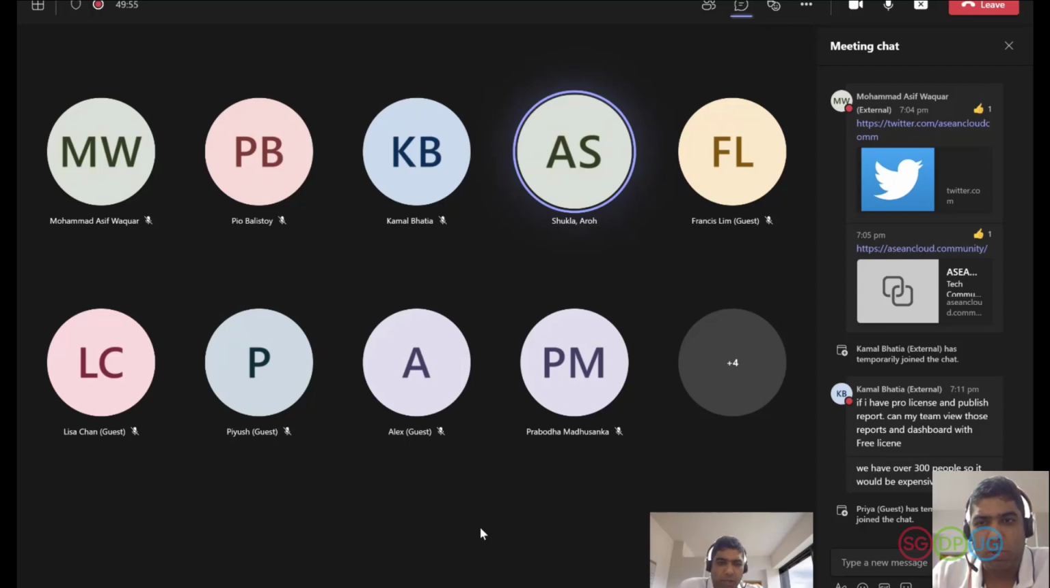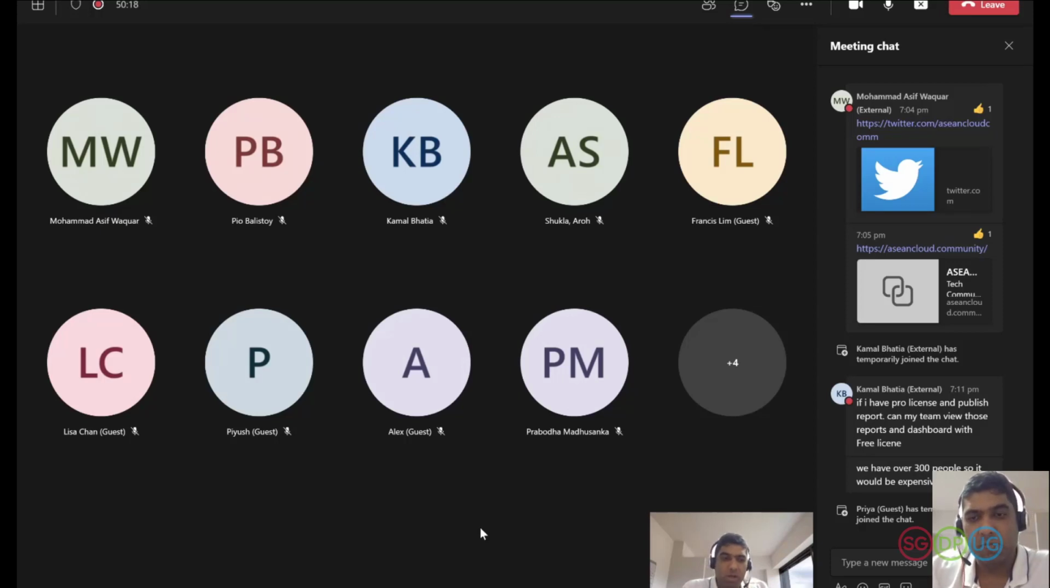Okay. In terms of how you could take the licensing, let's go back to what Kamal was asking. Let's say I have 300 users and I need to license them. One option is to use Power BI Pro for all these users. Or it could be logical to get one Power BI Premium capacity, which would mean I get lots and lots of additional features.